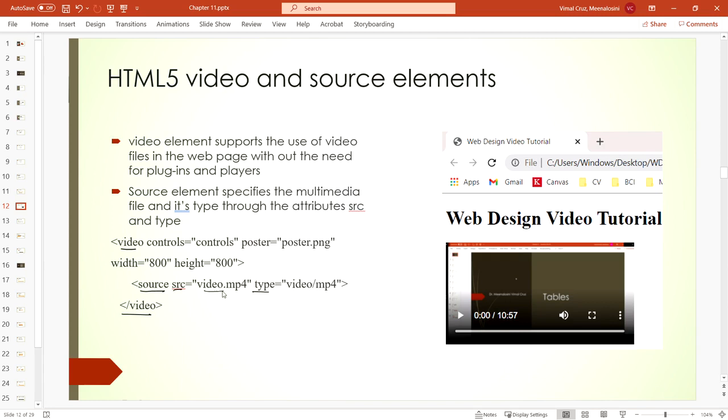In the src attribute, you have to specify the file or location of the file. And then in the type attribute, since it is the video tag, you have to say it is video with the compression mode. The compression should be here with this type attribute. And then this video tag can have controls.